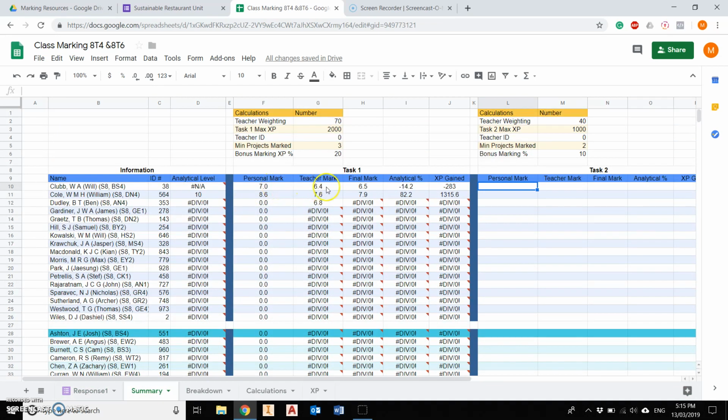There's a few little tricks that you can do with this document. For example, you can change the teacher weighting for each mark. So that says it's 70% teacher weighting and the students are an average of the 30% remaining. You can change that to whatever you want, and you can see it changes numbers down here depending on that. That's just the teacher ID.